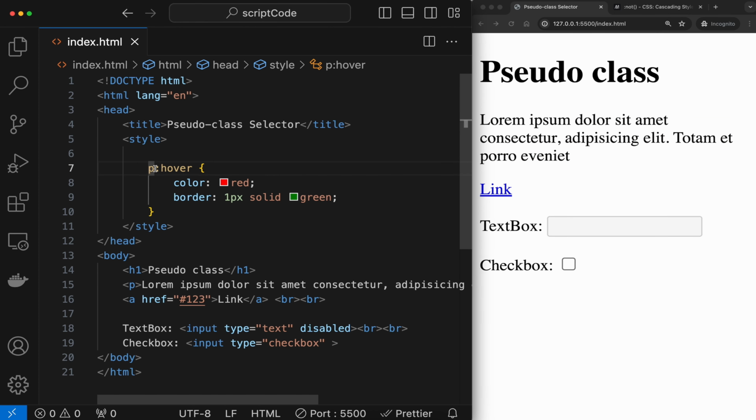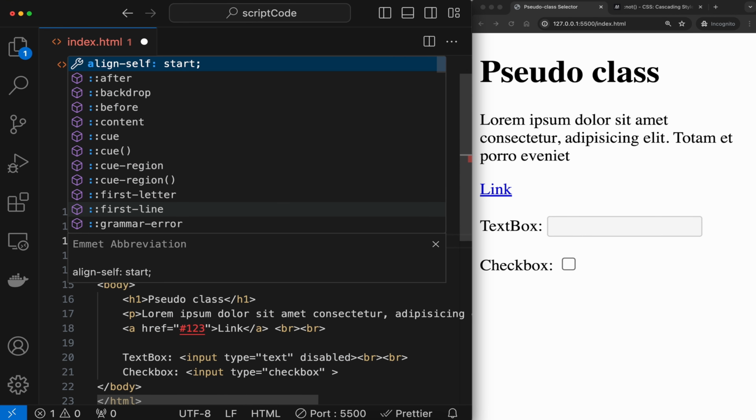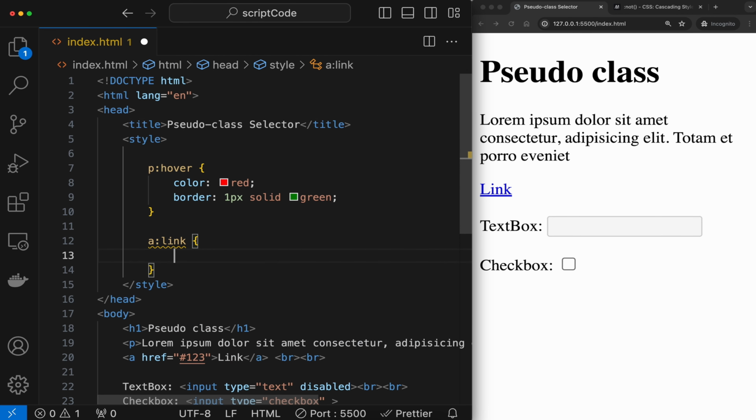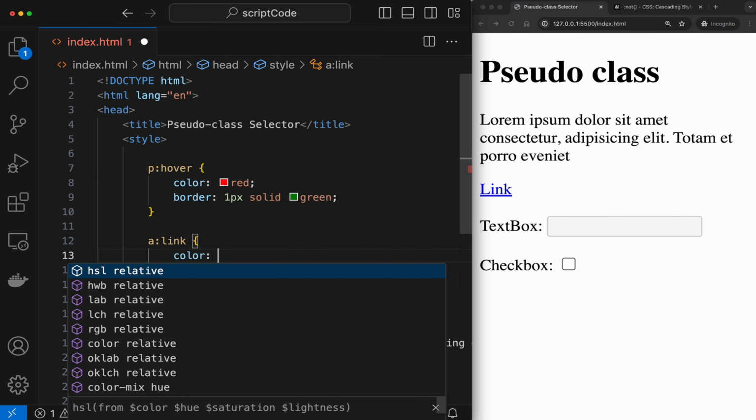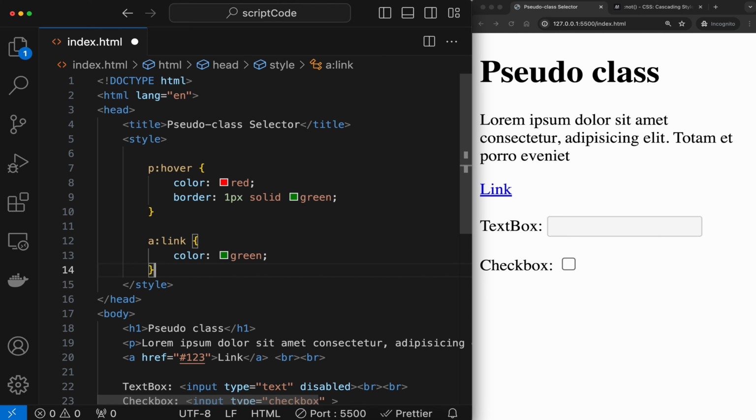So the pseudo class provides a way to style elements based on a variety of states or conditions that aren't directly represented by HTML attributes or document structure. For hover, you cannot directly add attributes or elements, so this is a special state. There are a lot of states available. Let's say we have an anchor tag, an anchor link. Link means the current link. I want to change the color to green.